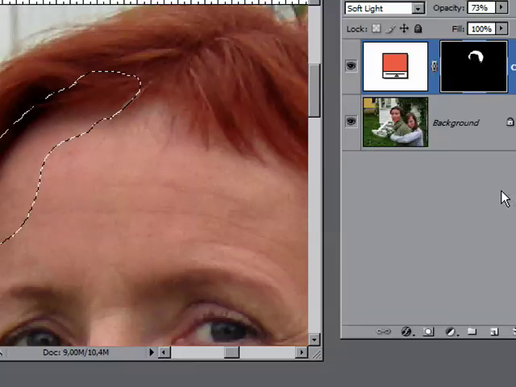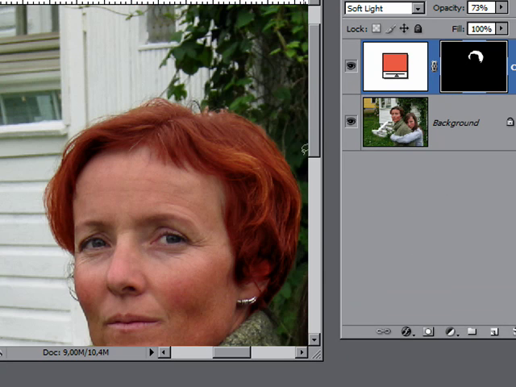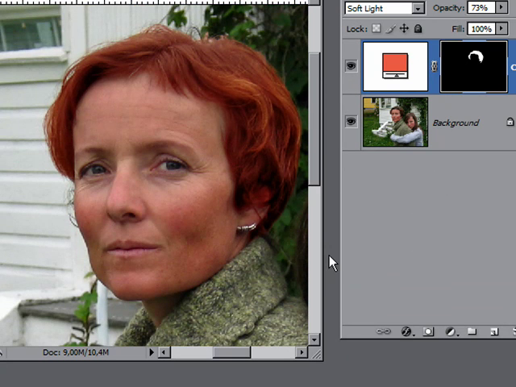And we'll say OK. I'll deselect. Zoom out. And I think we can say, hair colour job done.